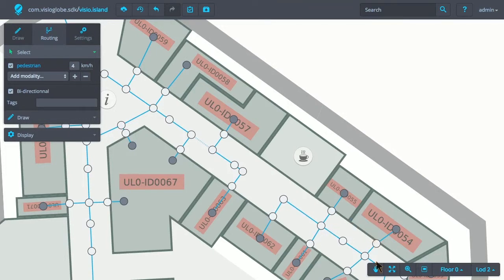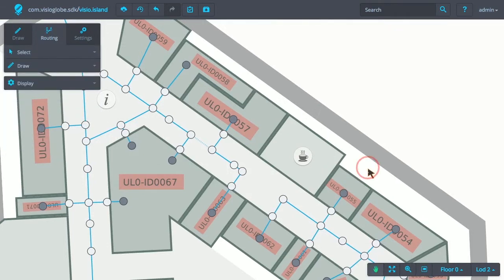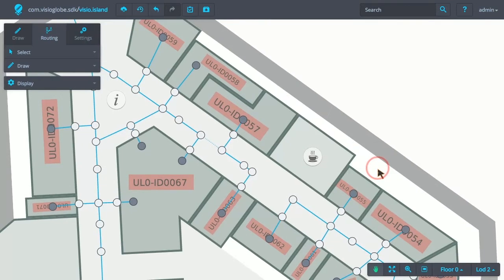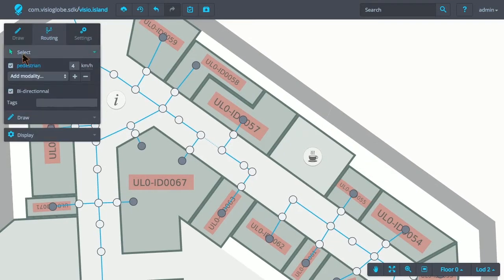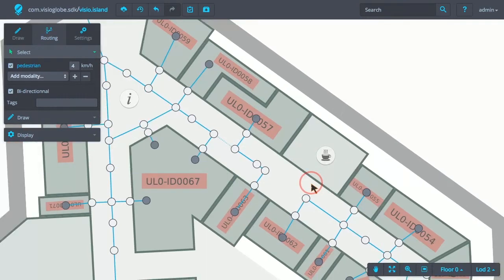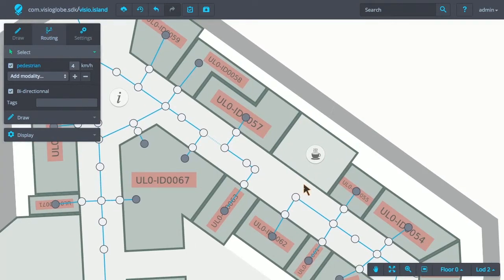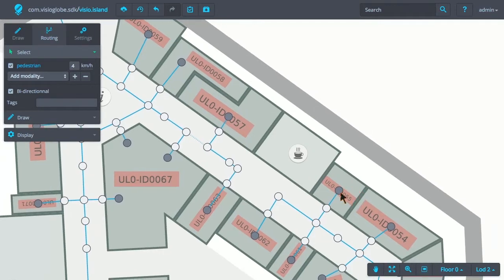Before we start changing the routing network, here's a quick pointer I wanted to share with you. If you want to pan the map, you can either select the pan button from below and click and drag the map, or, independent of the active tool, it's possible to hold the middle mouse button down and drag the map.